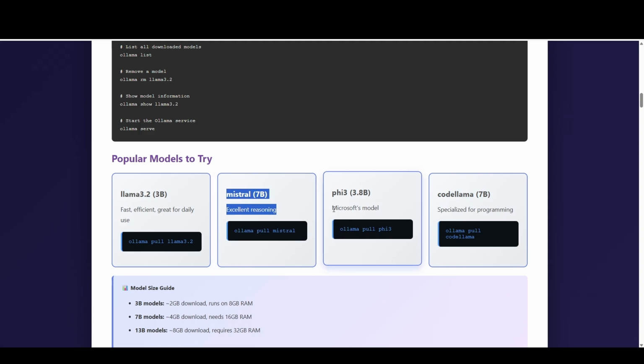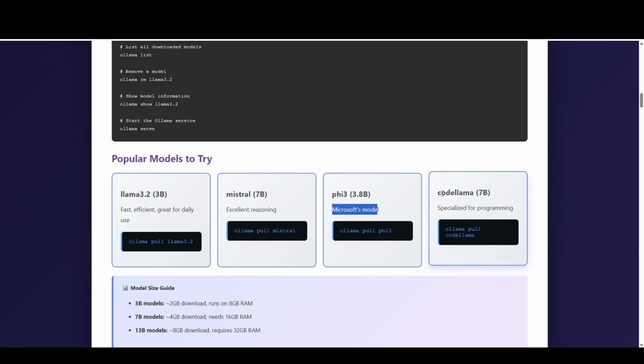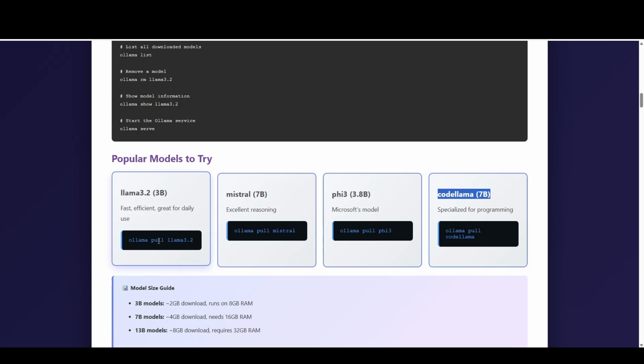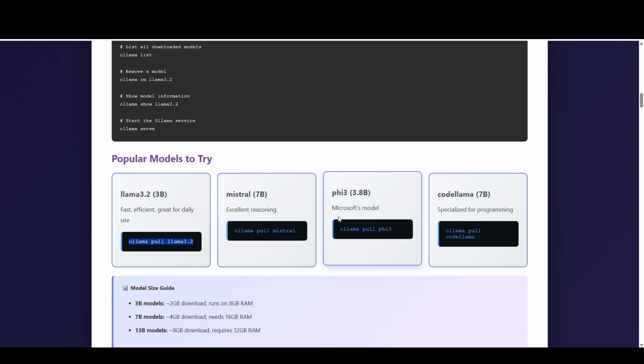And then this is a Microsoft model. Then this is Code Llama, which is for writing code in programming languages. So if you want to install a model, you simply open the command line and run this command, so that the models will be pulled into your local machine, and then we can start running those models.